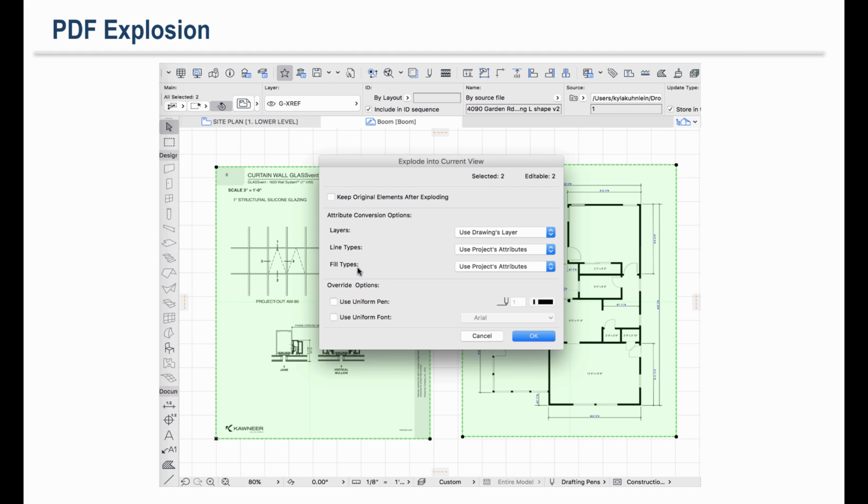One of the great things about the PDF explosion is also that we get to decide if we want to bring in the layers or just use the drawing layer that I have selected in ARCHICAD. Also, line types and fill types allow us to not have attribute creep, but you can actually import all of them or substitute with an ARCHICAD similar one or have ARCHICAD generate a fill for you. Typically, I'm going to go with the Use Project Attributes selection.